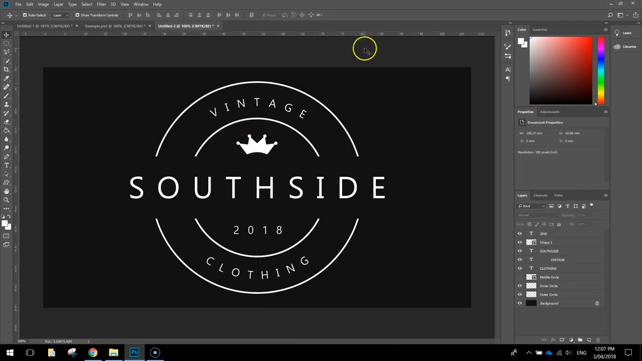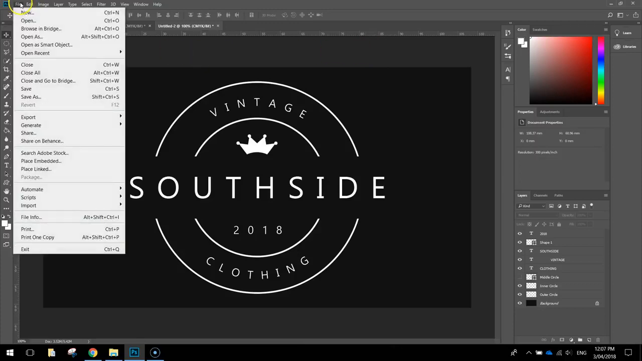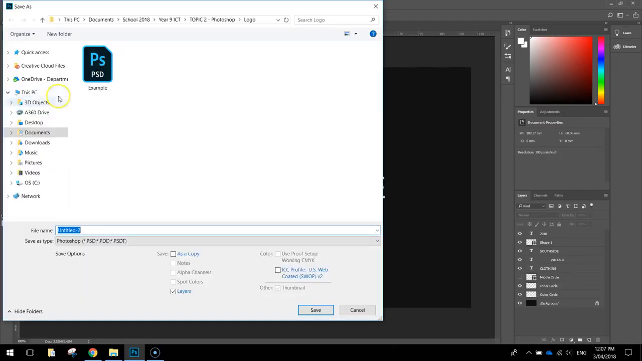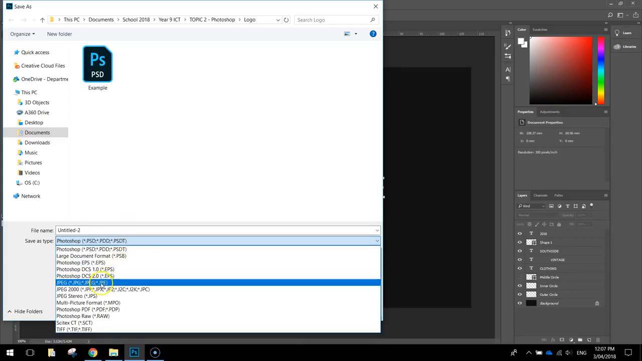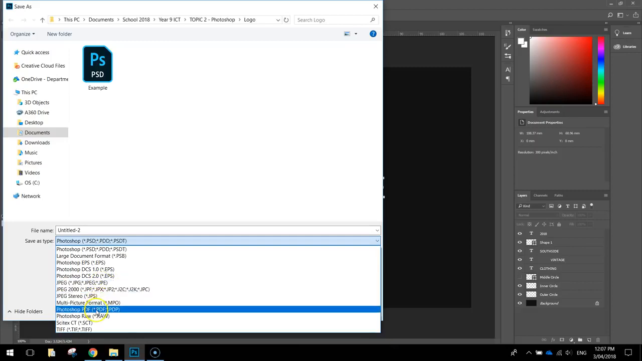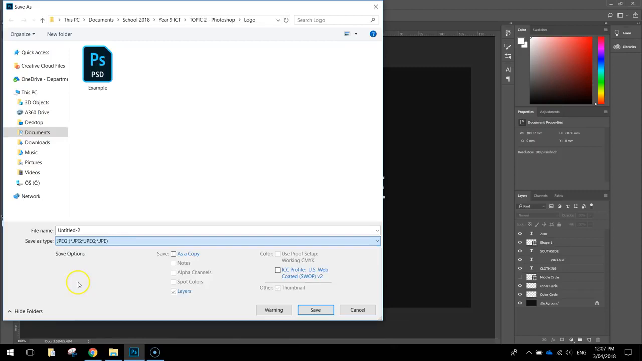I'm happy with that logo. So what you can do now to save it is just go to File, Save As, and since we want to print this later on, there's probably better file types to save it as, but for the purpose of this tutorial, I'm just going to save it as a JPEG image. I'd probably save it as a PDF if I was going to be printing later on, but we're going to save it as a JPEG just for the sake of this tutorial.